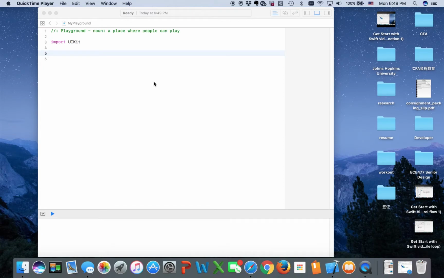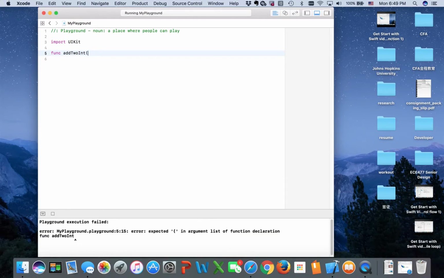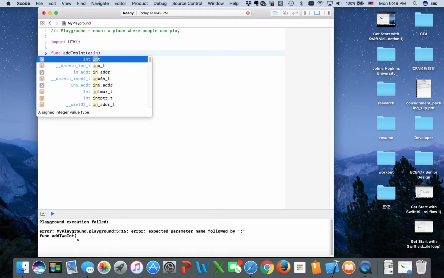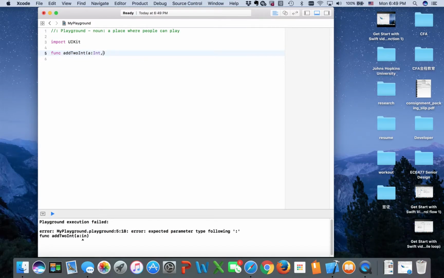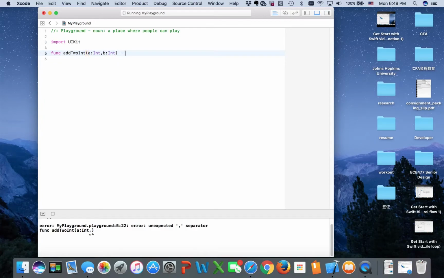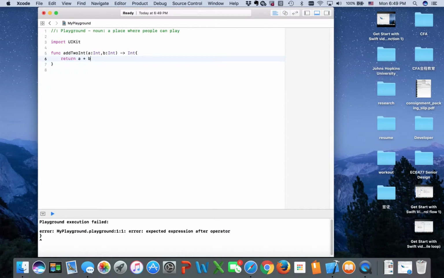So first we define a function called add2Ints. Because it's add2Ints, it should have two parameters of type integer. So A is Int and B should be Int, and it returns an integer. So return A plus B, because it adds two integers.